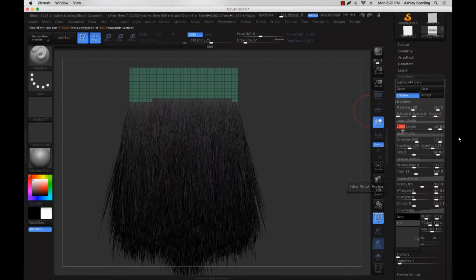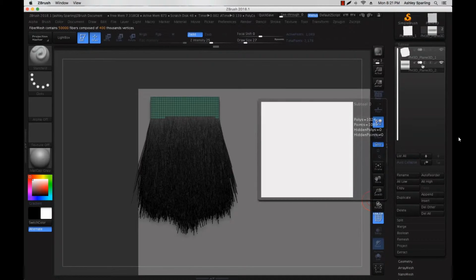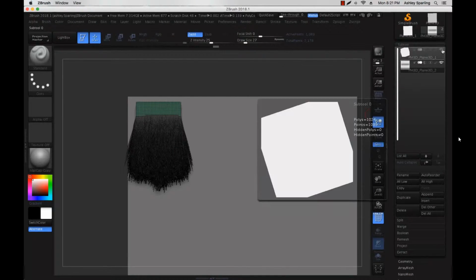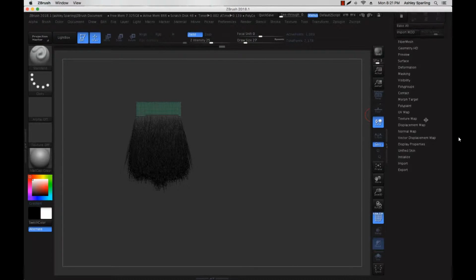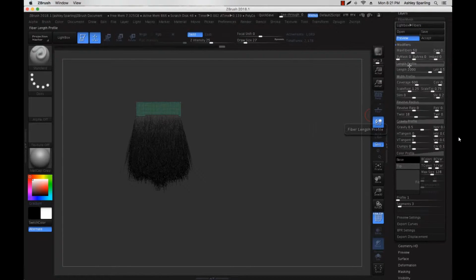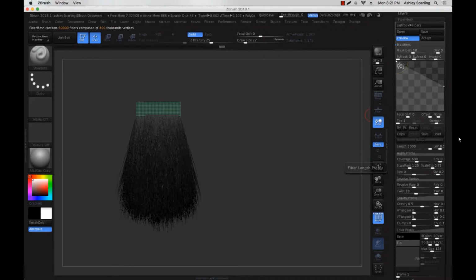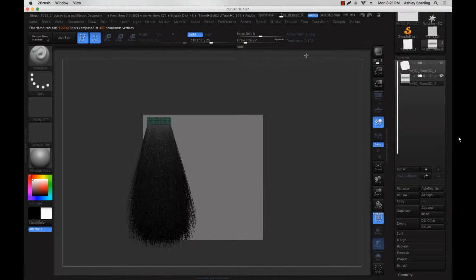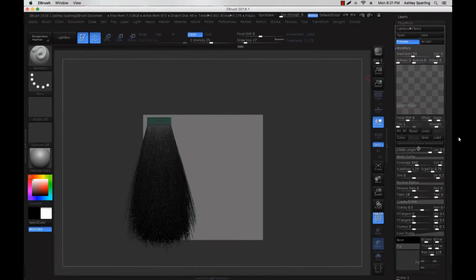So if we pull that all the way to the top, because then if we grab our mesh, we can kind of see it's still not reaching, but that's okay. We can adjust that as we go. So I'm looking for fiber mesh. We can also come over here for length profile, and I just like to put it all the way to the top. And then we can bring back our plane just to see how that's doing, and then we can just pull the length back just a little bit.